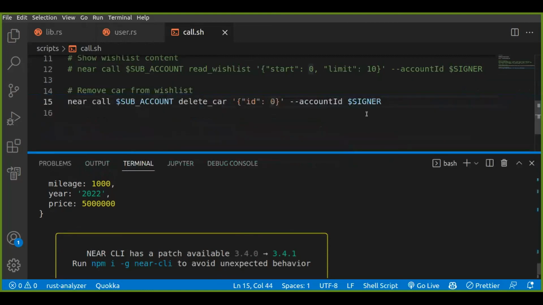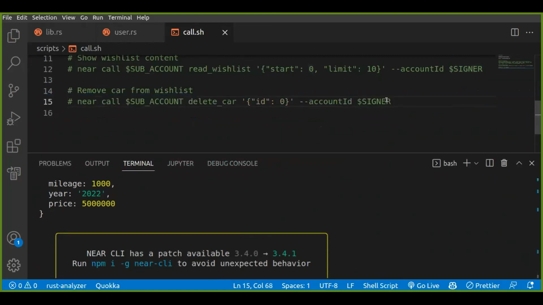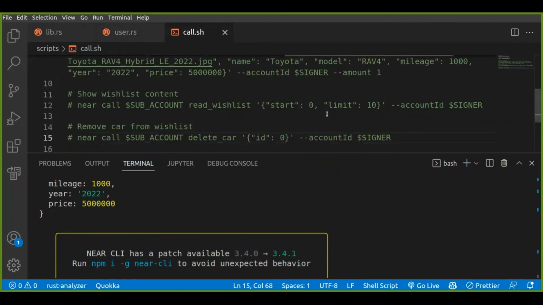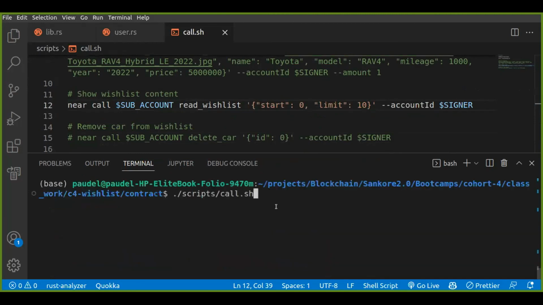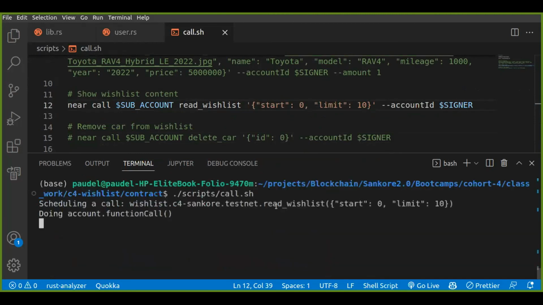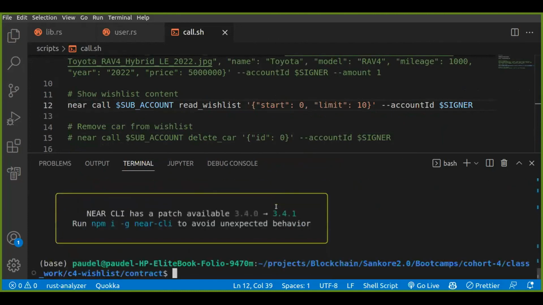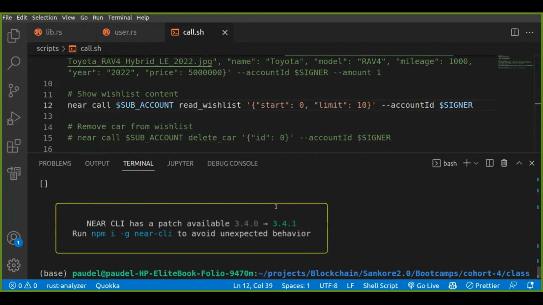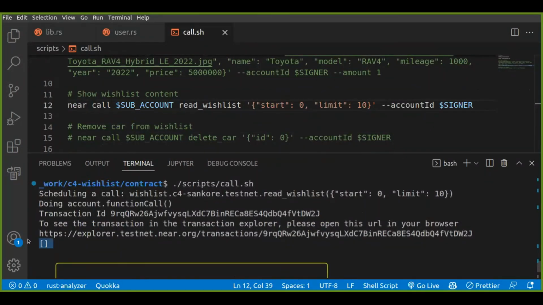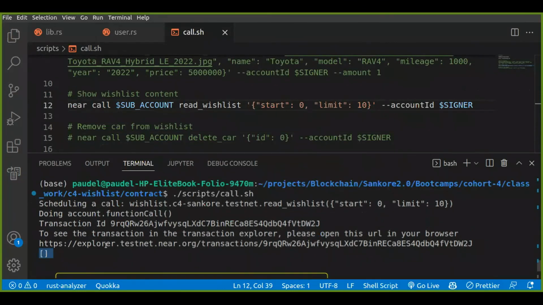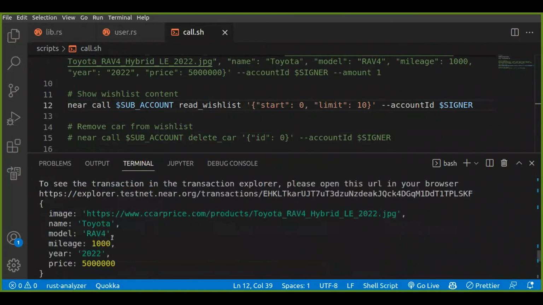Now, if I try to read or view my wish list again with the second command down, sorry, the middle, this time around I should be able to get an empty vector. So this should give me an empty vector. Okay, so an empty array as captured in our terminal right there. So that is basically what's happening. That is how we go about that.